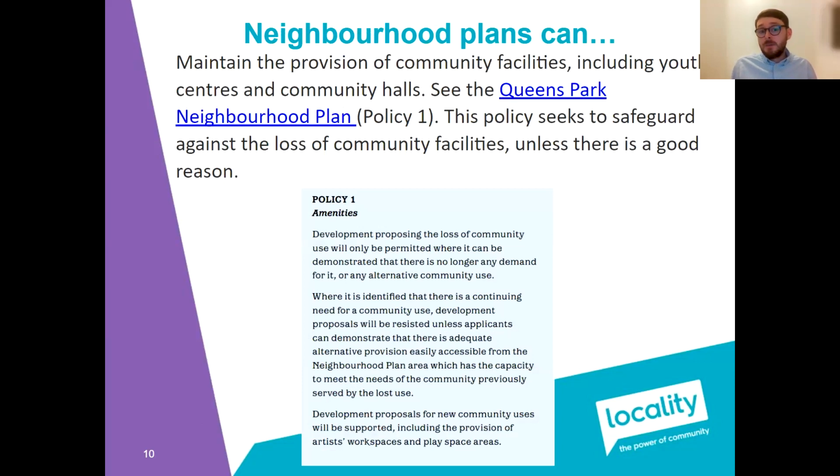They also can maintain the provision of community facilities, including youth centres and community halls. Queen's Park Neighbourhood Plan is quite a nice example, and that policy essentially sought to safeguard against the loss of community facilities unless there is a good reason for that loss. And I'll just quickly run you through some of the wording of the policy because it is quite interesting. Essentially, the policy says development proposing the loss of community use will only be permitted where it can be demonstrated that there is no longer any demand for it or an alternative community use. And it goes on to say that development proposals for new community uses will be supported, including the provision of artist workspace and play space areas.